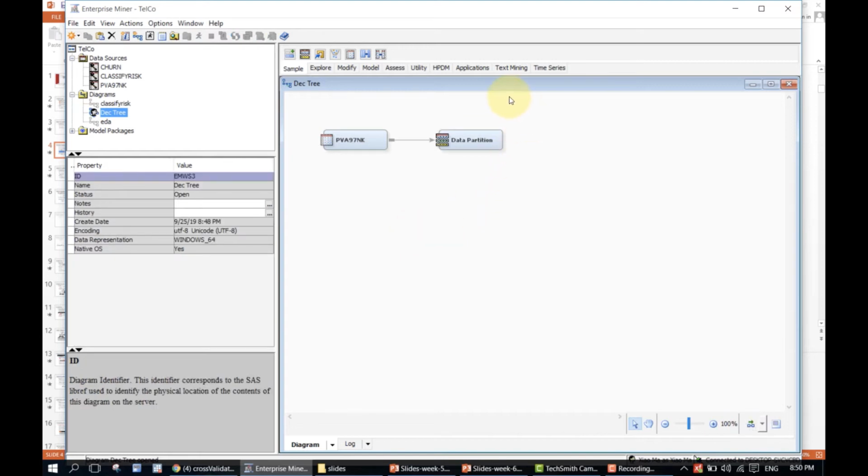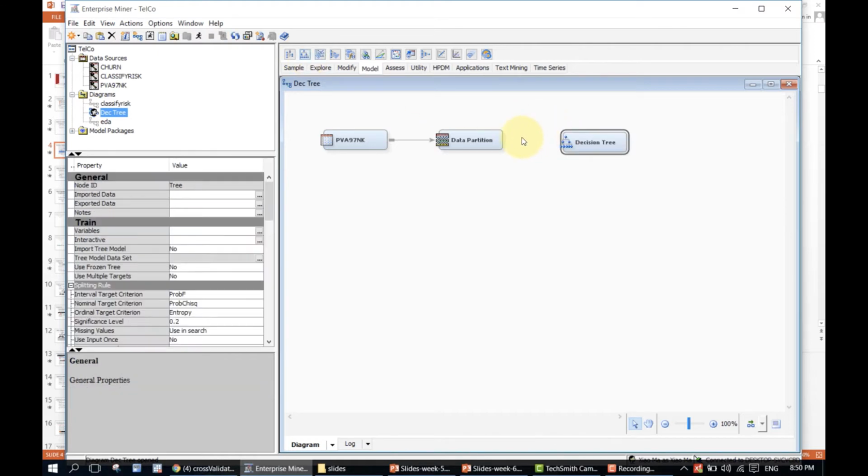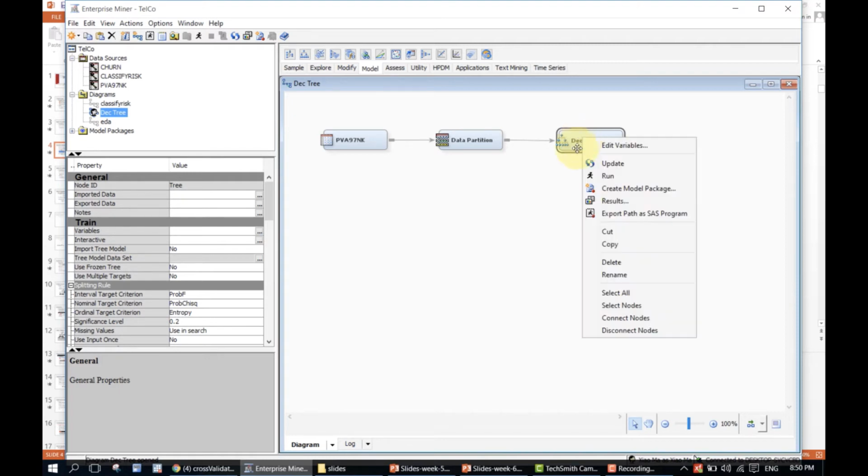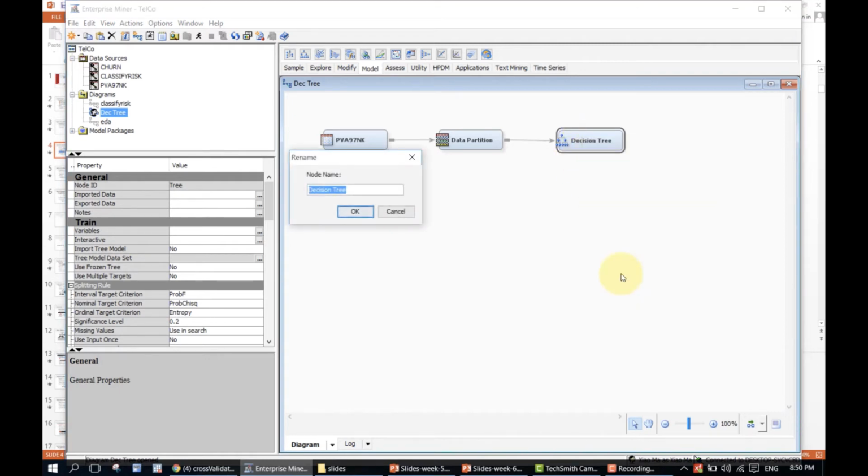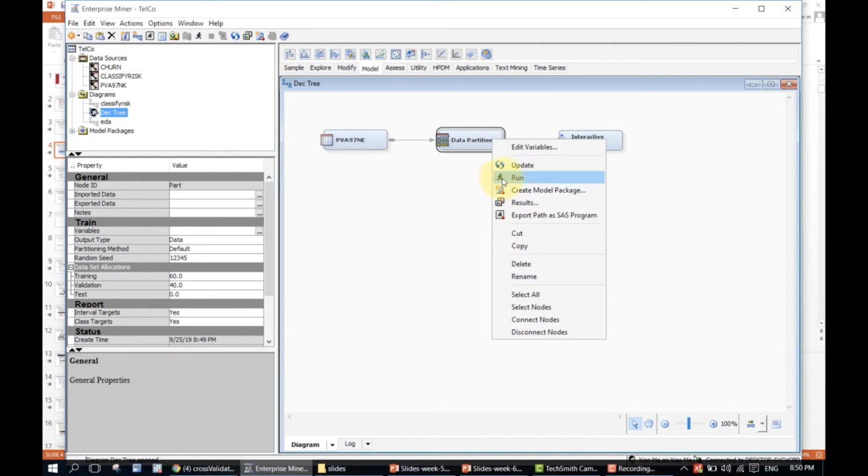Okay, and then the decision tree looks like a tree. Let me edit the name. And at least I would need to run until the data partition.